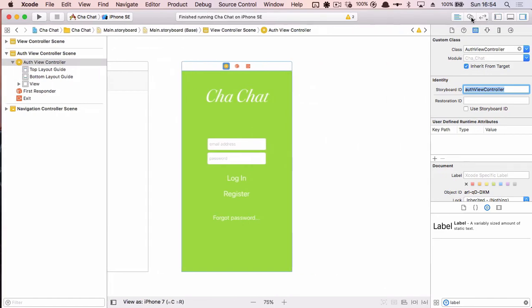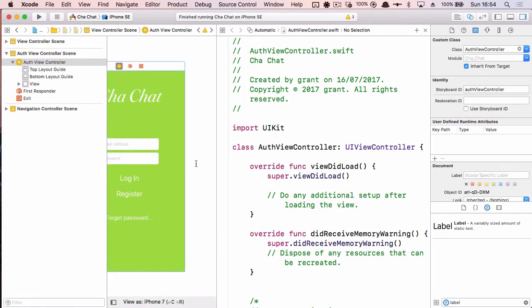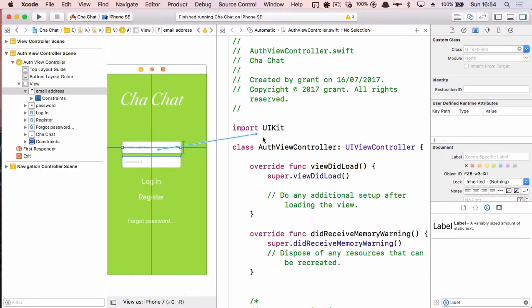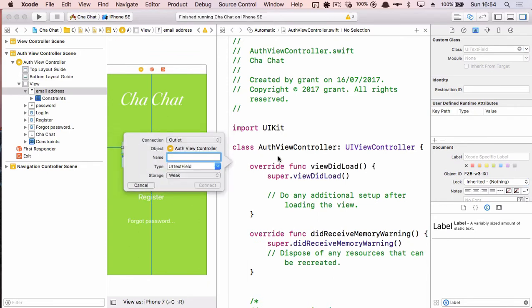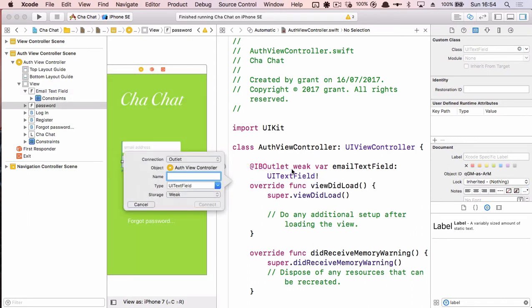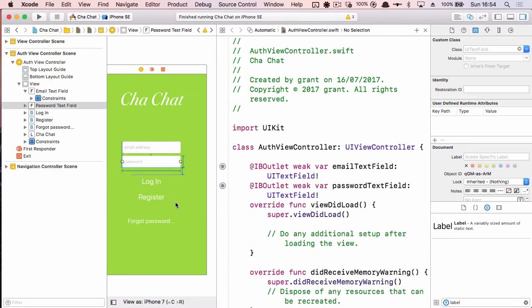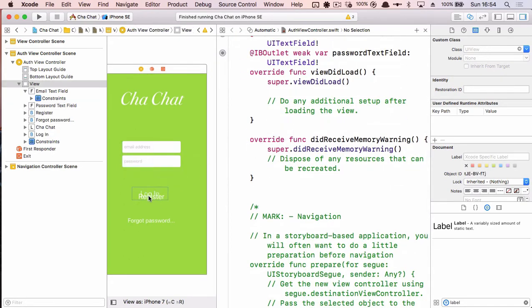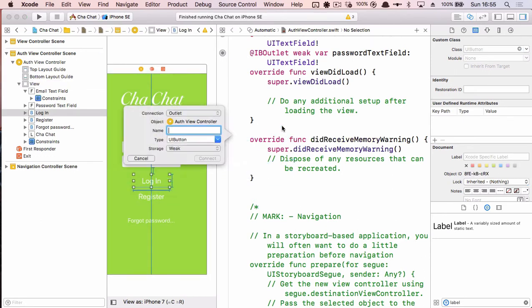Let's start outletting. Let's open up our assistant editor, top right icon, and let's start dragging stuff over. So first of all, we have our email address box. And this is known as a UI text field. So we should call this email text field. So we know what kind of thing it is. Same with our password. Password text field. And then we want our login and register buttons. So let's drop these down somewhere here. Whoops, that's a mistake. Command Z, Control, click and drag.